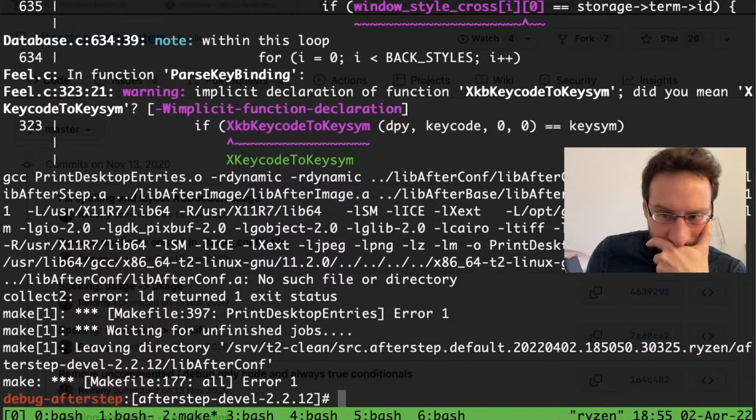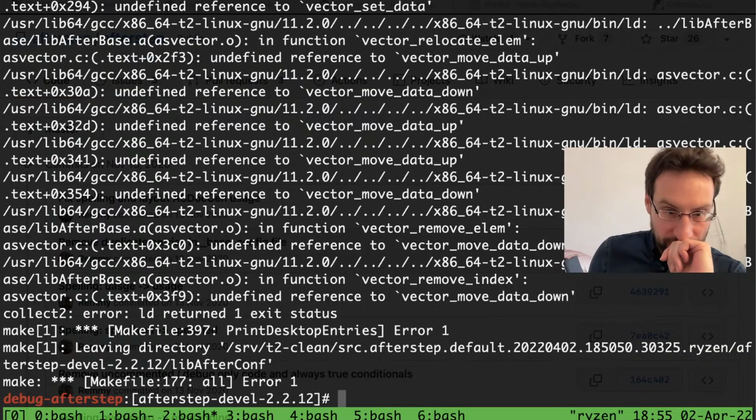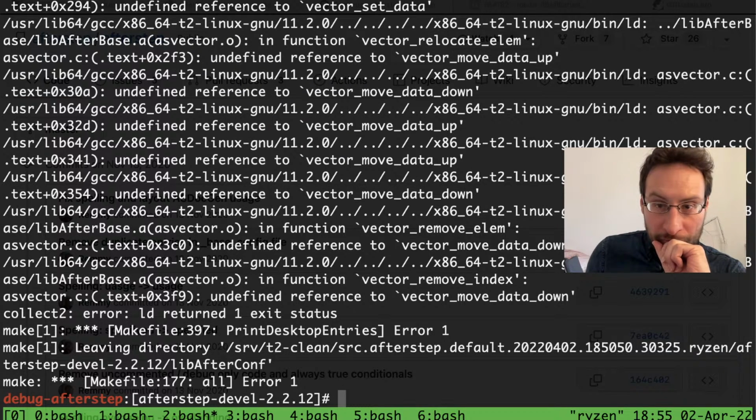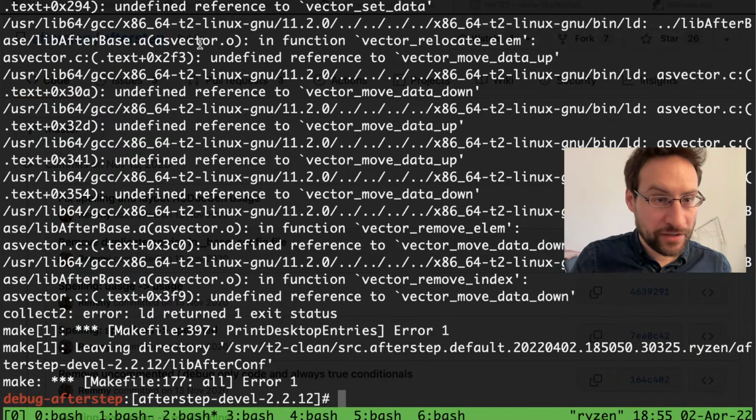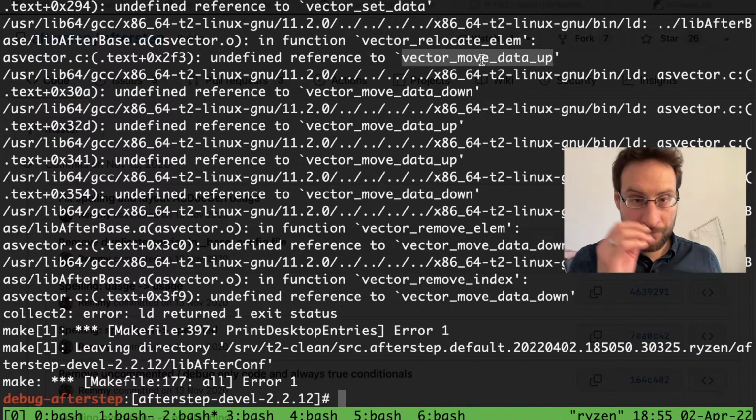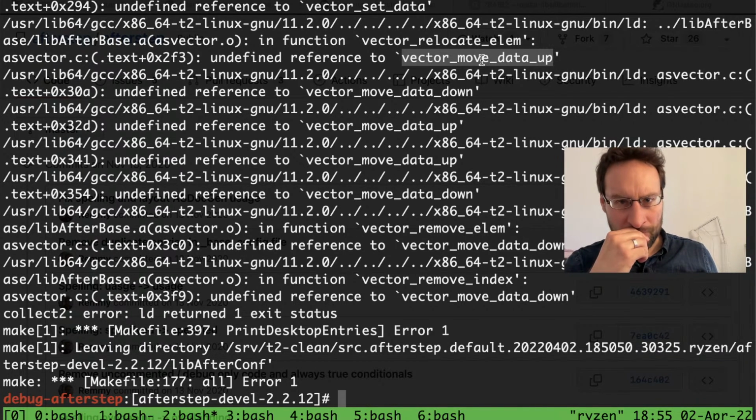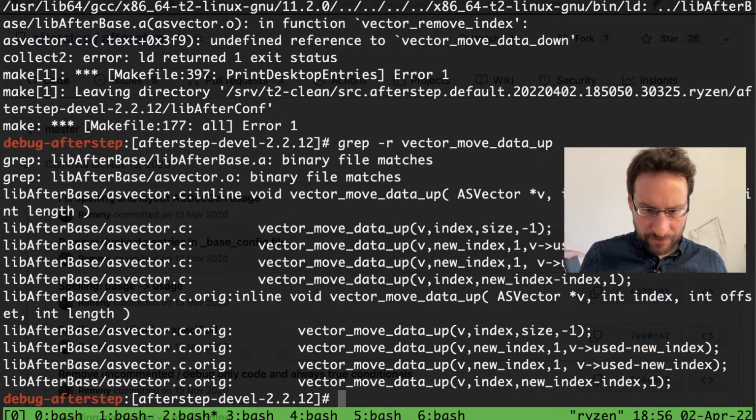No such, cannot find. What is this? Don't tell me. To move data up. Where is this? Oh, this is... This is so crazy. What are the people doing even there? Oh, this is not exported. It's inline. Why do you even make this inline if you want this exported or what?